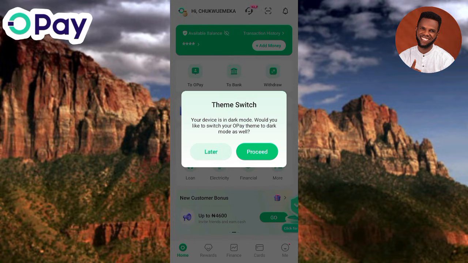Theme switch: your device is in dark mode. Would you like to switch your Opay theme to dark mode as well? So if you want to do that, you can switch, but let me do that later. I will do that later.